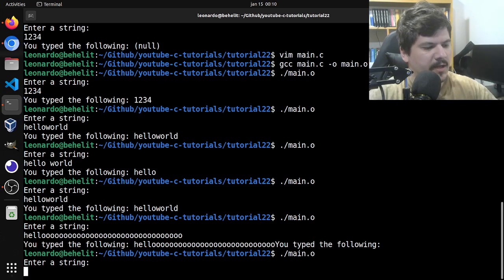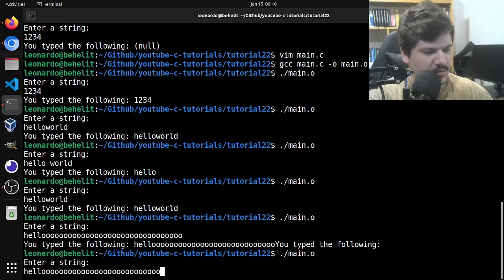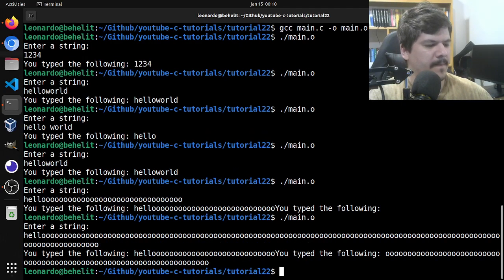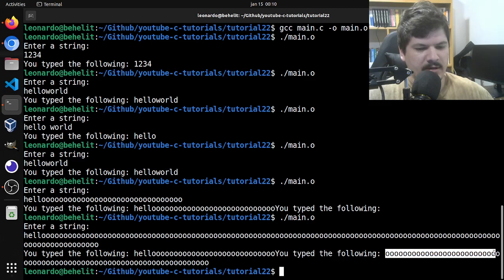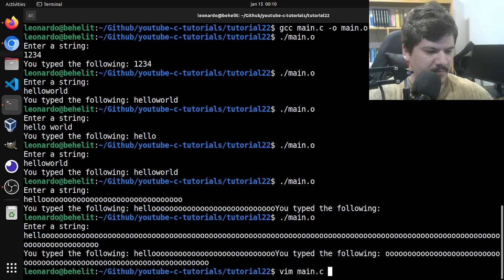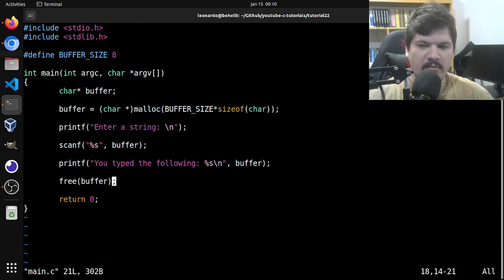So let's try it again. Hello. So we are far exceeding the 8 bytes allocated here. Okay. So yeah, you typed the following, and as you can see we are already modifying the contents of our buffer here, right? And that's buffer overflow and, yeah, undefined behavior. So how can we address that?